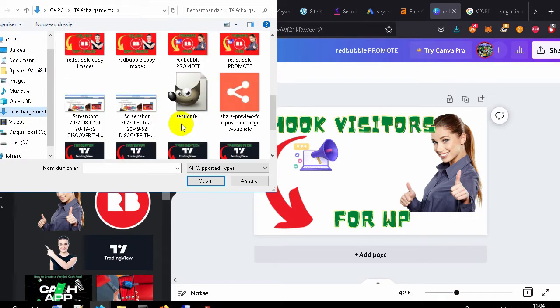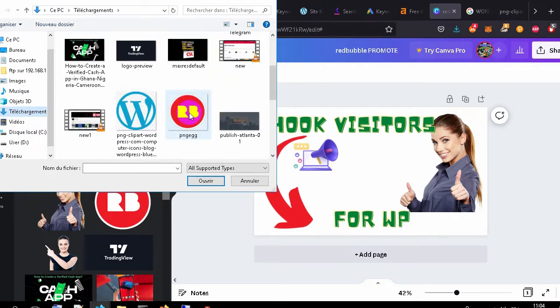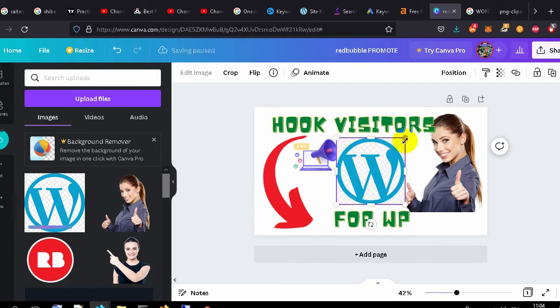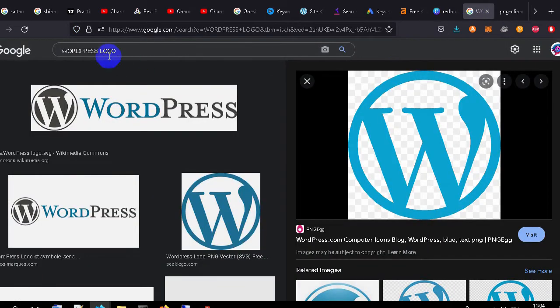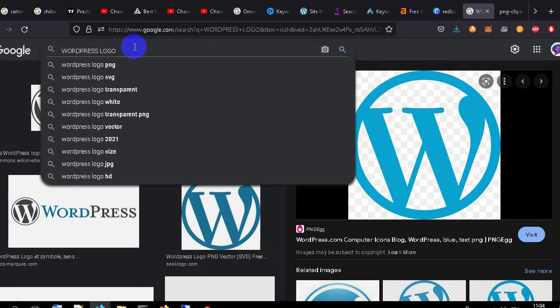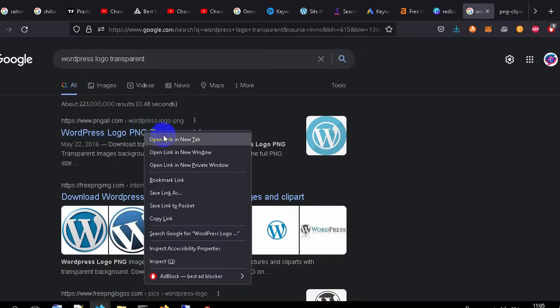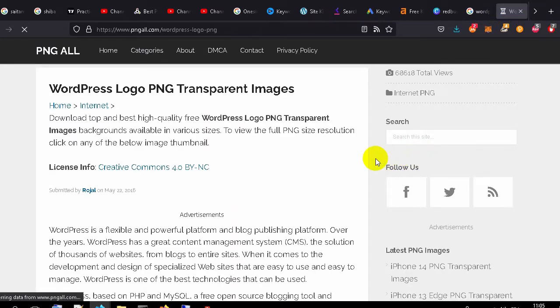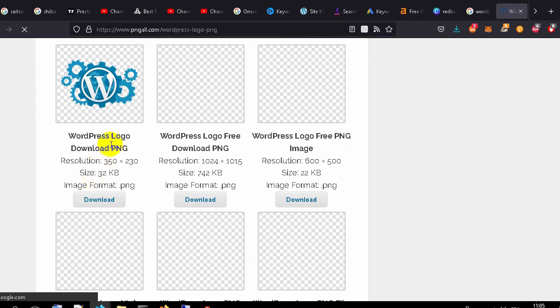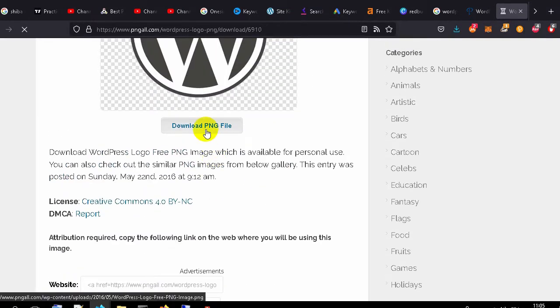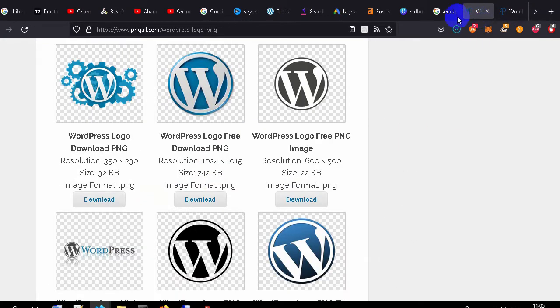Upload logo. Search for transparent logo.